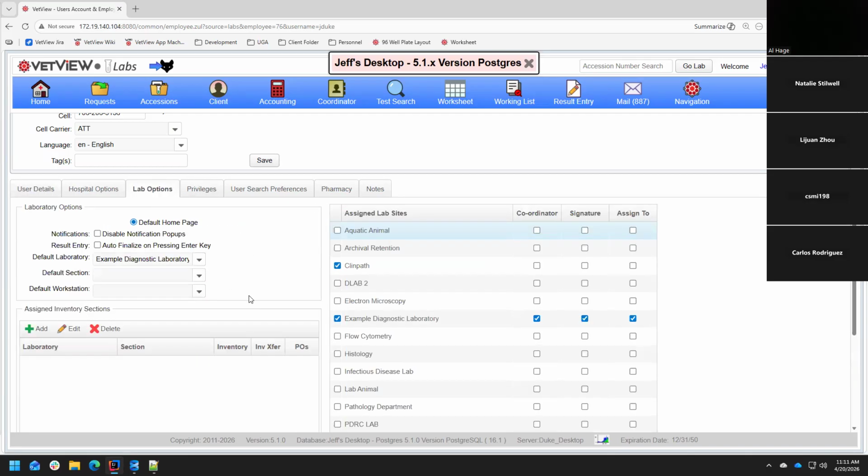Now, lab options. One of the things that we're talking about in setting this up is that VetView does support multiple labs and what we call sites. We'll talk a little more detail about what that does for you. But each user can be associated to one of those sites, or has to be associated to one of those sites, to know what they can find. And that's useful if you do have multiple sections that you want to separate workflows, separate privileges.